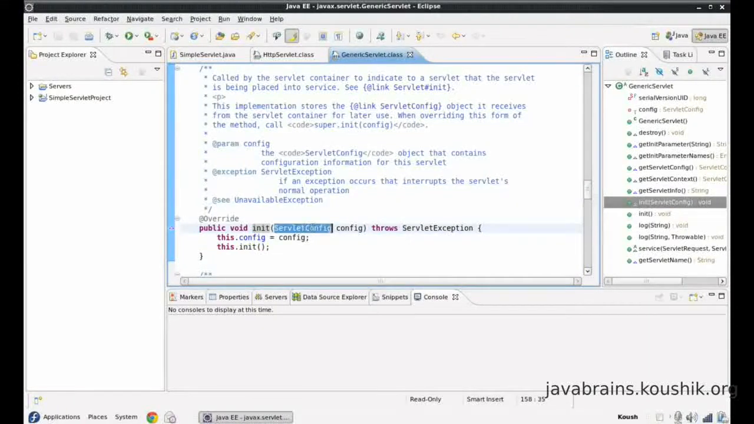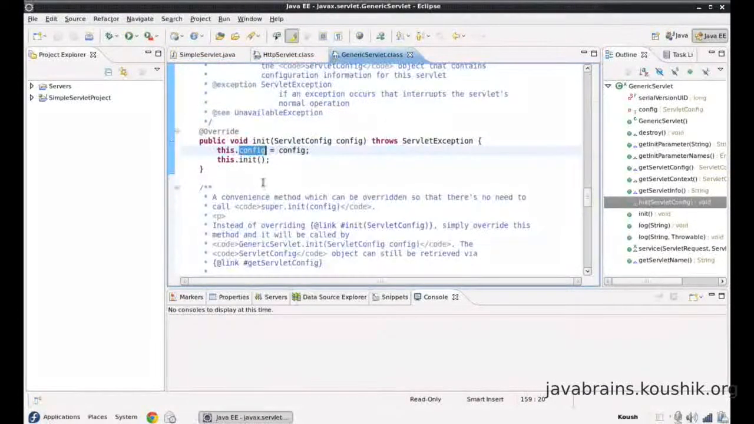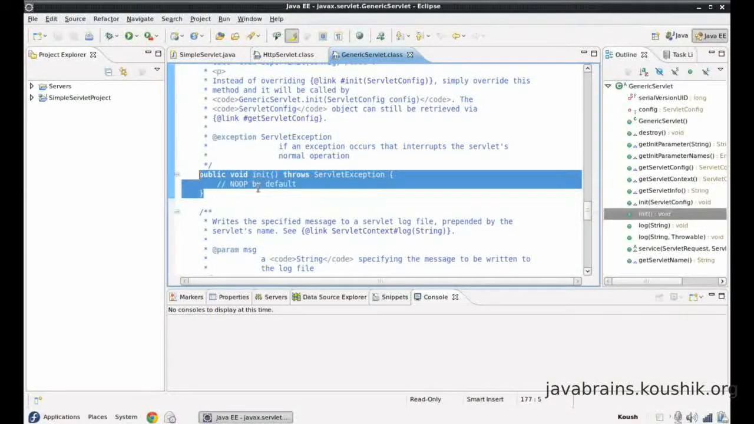Init method takes an object of ServletConfig as a parameter and see what it does. It does a this.config equals config. So it's actually having a member called config and then it's placing the input config value into this config. And then it's actually calling the blank init method, the init method without any parameters. This is again another thing that we saw. So what does this init method without parameters do? It does nothing.